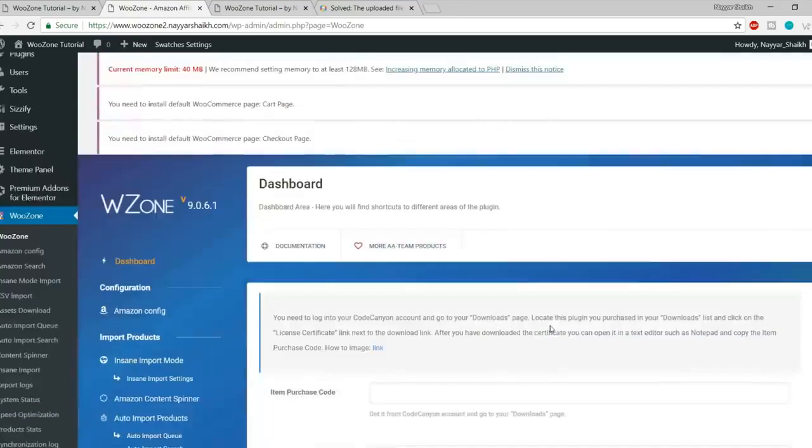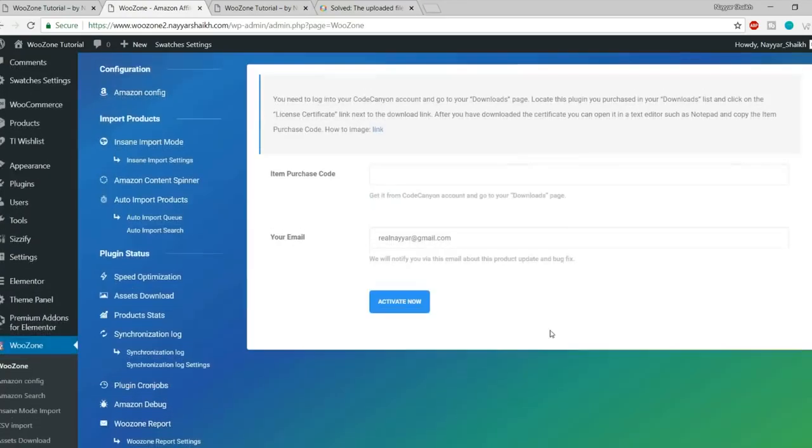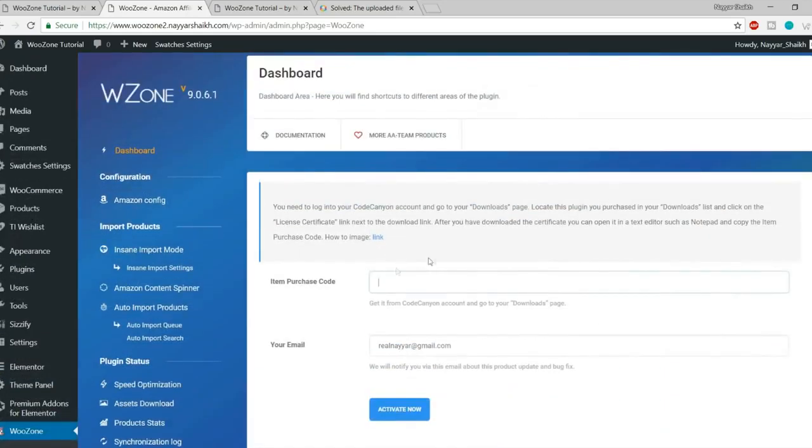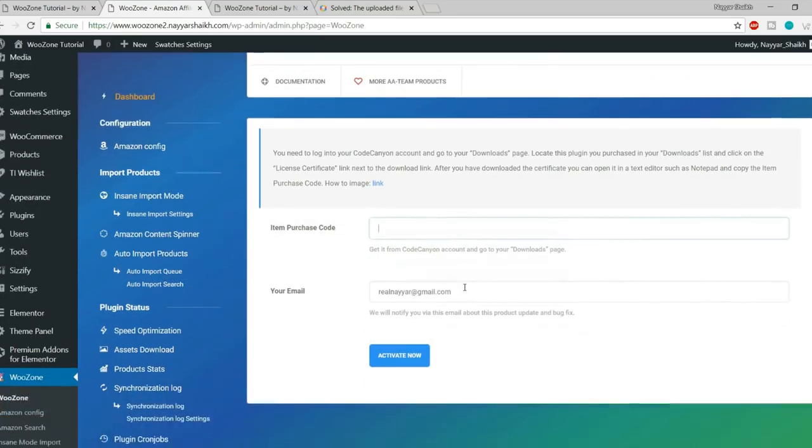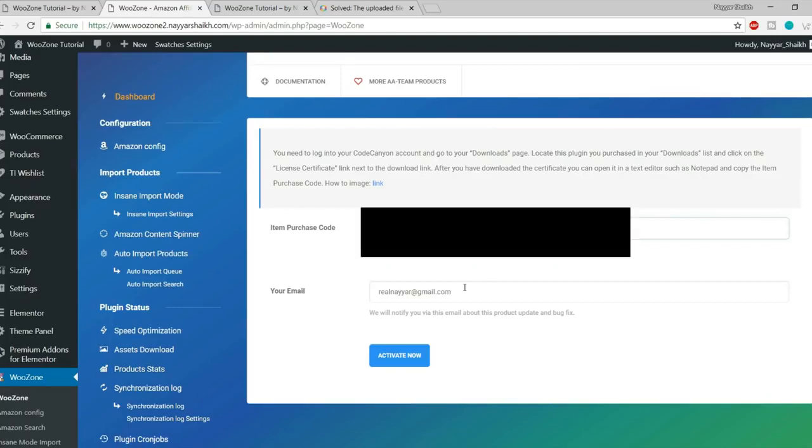Okay, once you activate this plugin, it will ask you for the purchase code. Now this is very important. You have to insert the purchase code. You'll see this purchase code on ThemeForest. You can find it from there and paste in the purchase code. Obviously I'll have to hide this code from here. You can just copy and paste the purchase code and click on activate now.